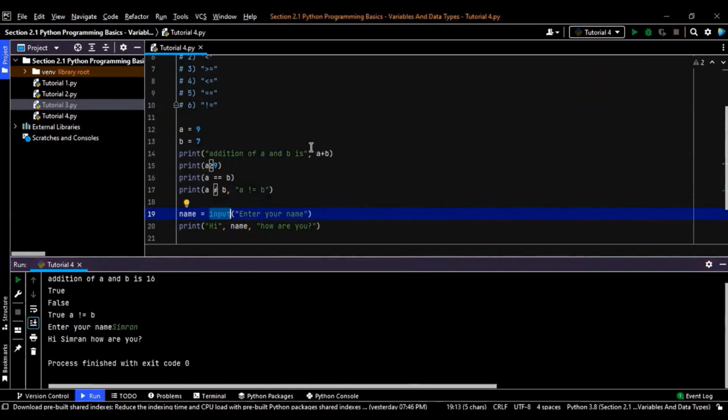Over here, what we are doing, we are using this input function. It's similar to that print function where it actually gives out or displays the output, whereas input takes in something and stores it wherever it is required. It takes the value from the user and stores it in name.